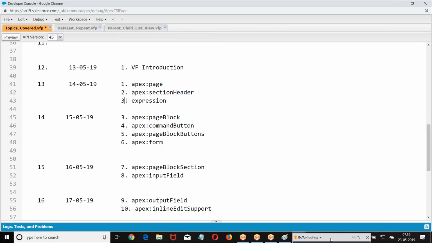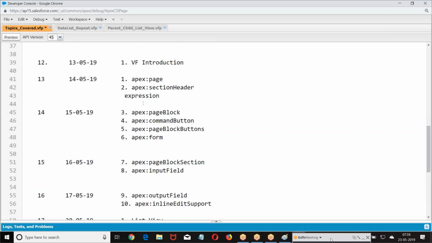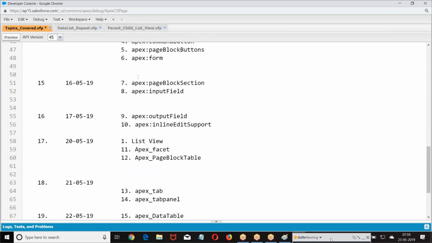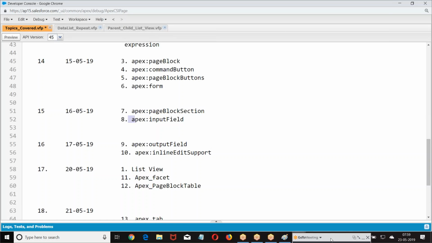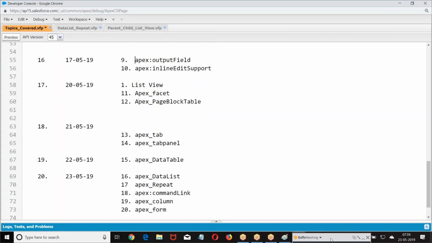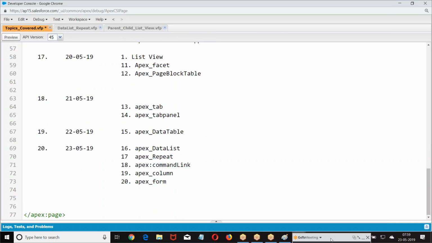So what you have seen is Apex page, section header, page block, command button, page block buttons, form, Apex page block section, input field, output field, inline edit support, Apex facet, page block table. Then we have got tab panel, data table, data list, repeat, command link, Apex column. Everyone is good with these concepts? Now, let us move on to the next concept.